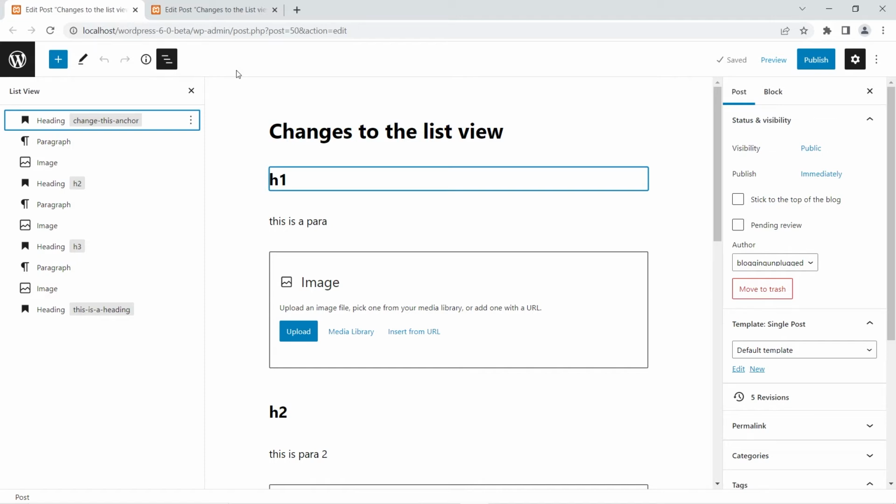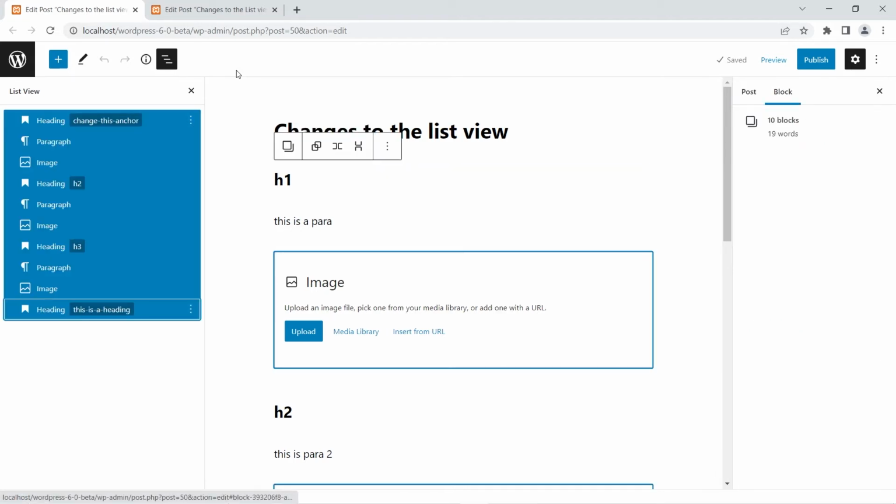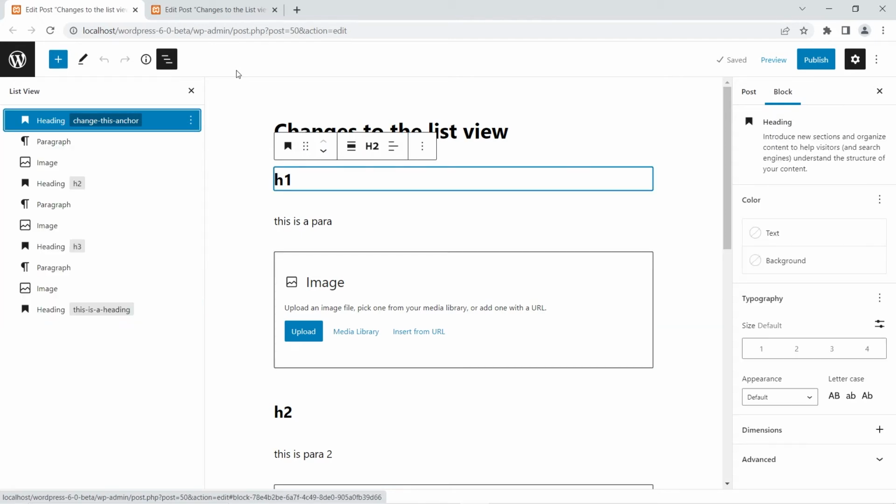So what I am going to do here is press shift+end, and you will notice it will select all the blocks till the very end. You can see it has selected all the blocks. Now let me press shift+home, and it will just select the top block.